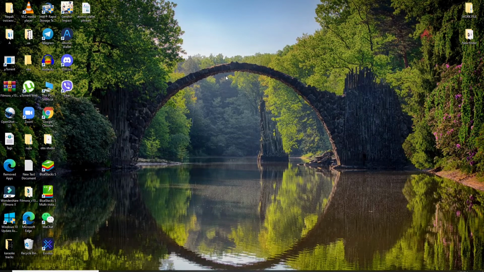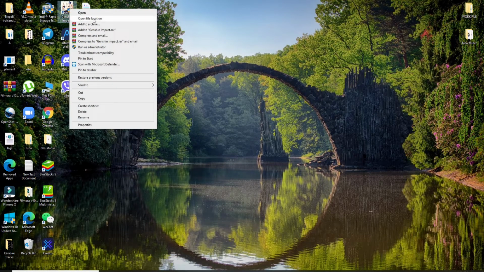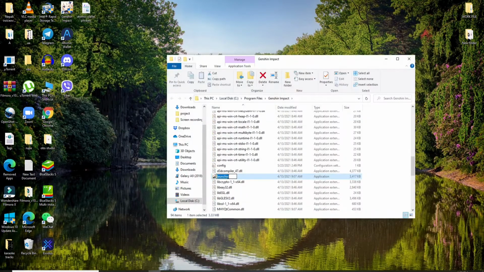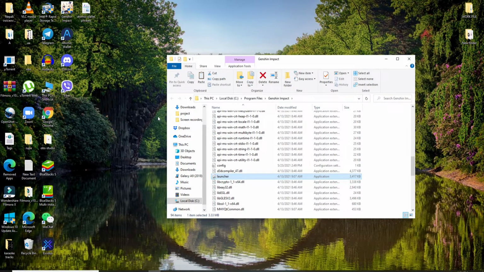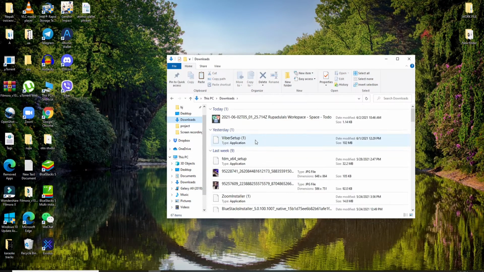First, if you are running the Genshin Impact application in your system right now, simply exit out of it. Now, go and right-click the application and click on Open File Location. Now, right-click on Genshin Impact and click on Cut. Paste the folder wherever you want it to. Let me go to Downloads and paste it right here in this page.